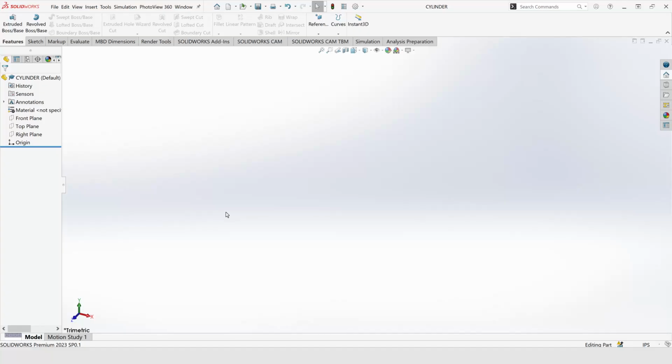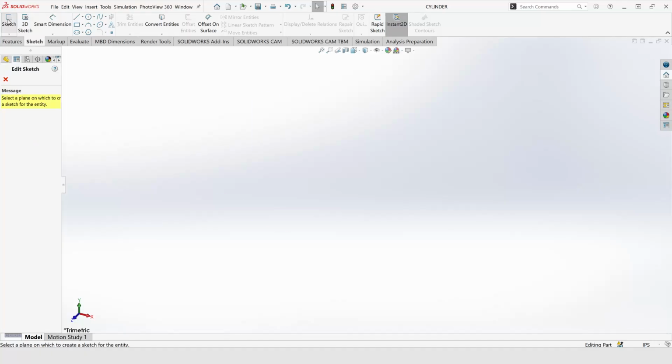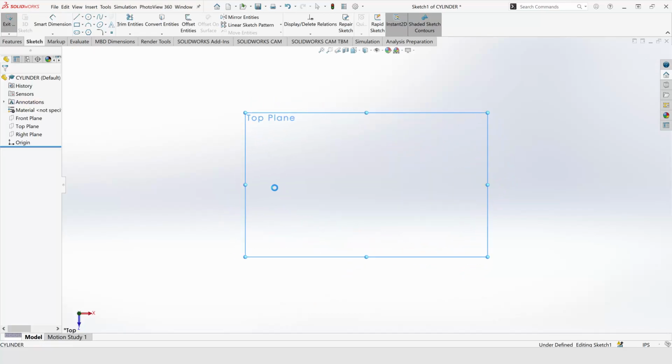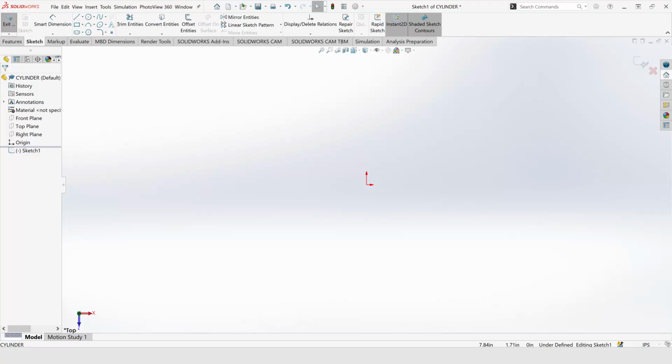Okay, we're going to make our first sketch. So to make our first sketch, we need to tell the program what we want to sketch on. So we're going to go to the Sketch tab, say we're going to do a sketch, and then we need to tell it where we're going to sketch. Well, we're going to sketch on the top plane. So we're going to click on the top plane. This is where we're going to sketch. So now it's ready for us to sketch on the top plane.